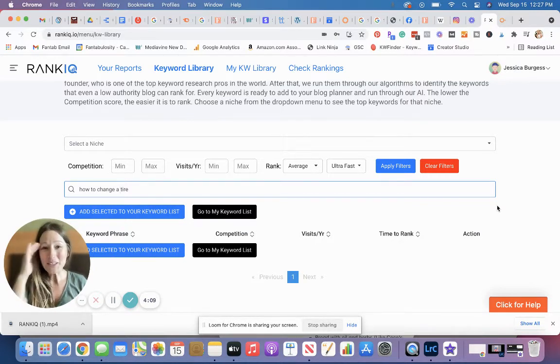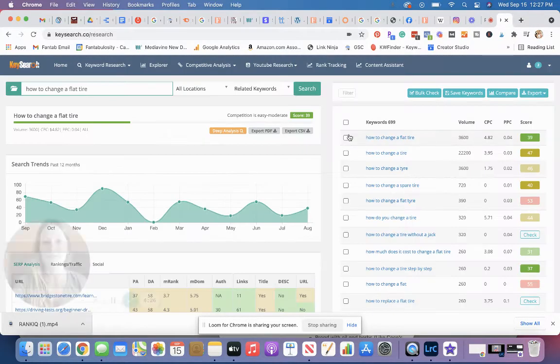However, also remember that the keyword library that RankIQ is providing you, they're only providing keywords in that library that you have a good chance of ranking on the first page of Google for. Unlike KeySearch or something else where they're throwing everything in. So, speaking of KeySearch, let's hop on over there.